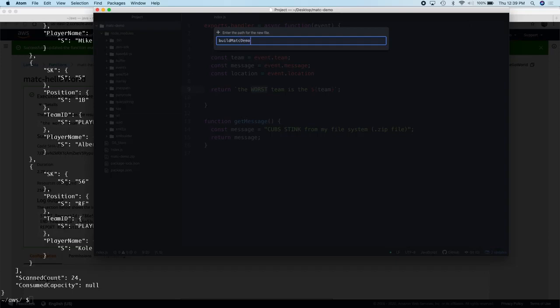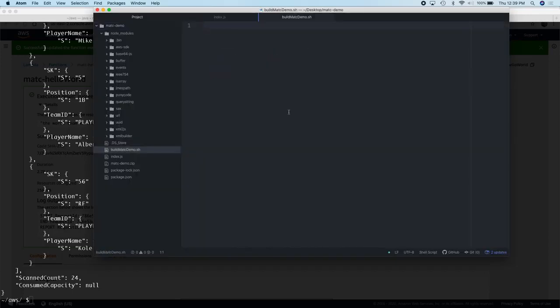matc demo.sh. Okay, so I know that I have to zip up all of the files. I want to do it recursively. I want my output to be matc demo.zip, so it overwrites that existing file if it exists. And I want all of the files in my current directory.